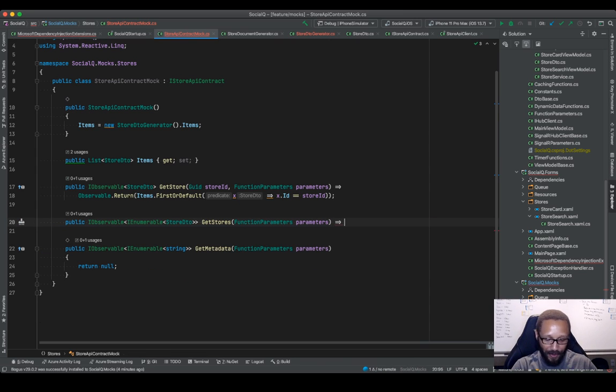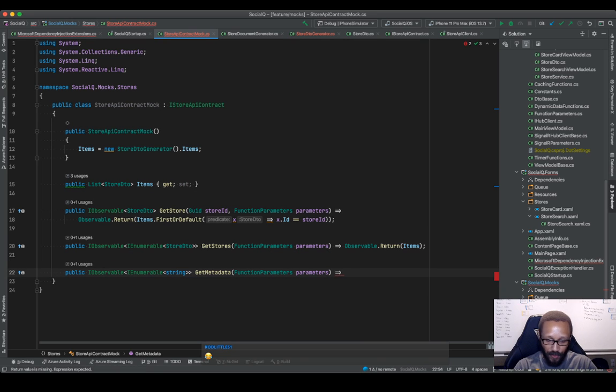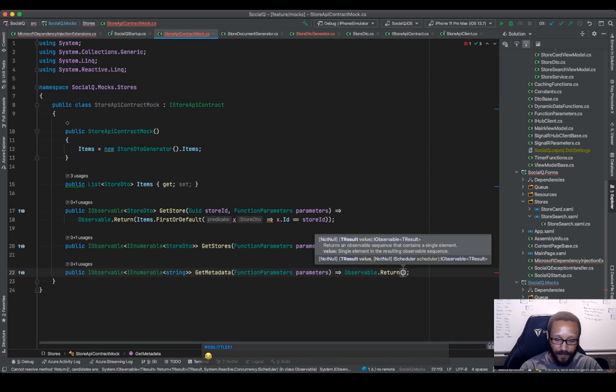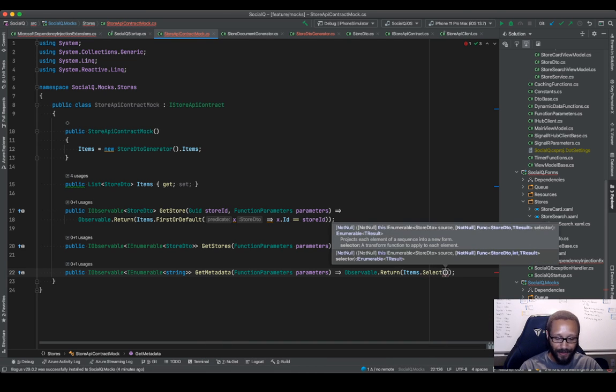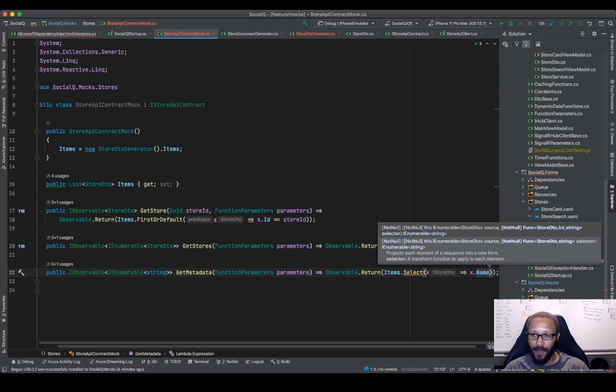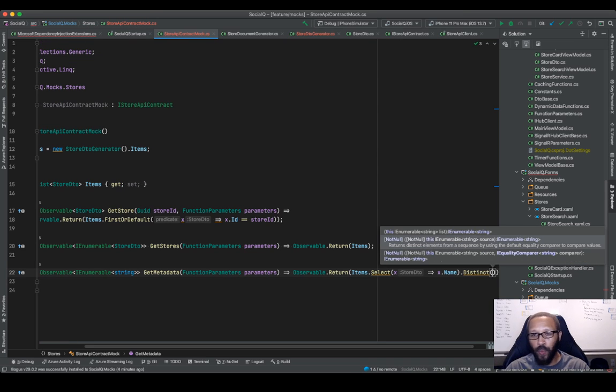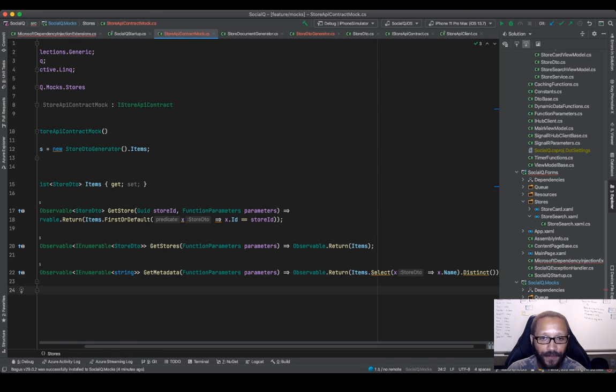This is just going to return observable.return of all of the items, GoGoGadget items. And this is going to return. So this is where things are weird, right? Because I'm going to end up having to return items dot select. I'm going to have to return the name because I just want the name. But I don't want all the names. I just want them distinct. And it's weird because I definitely feel like I'm duplicating logic.